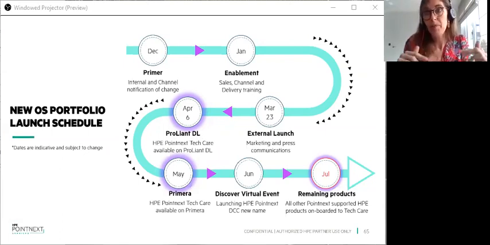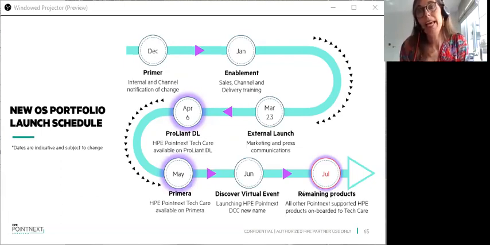In the May timeframe, we all expect some news around Primera. On those new devices, we will also ship them with Tech Care. Then the Discover virtual event will be in June, where we will give a new name to our data center care service. And then all the remaining products, SimpliVity for instance, will be onboarded with Tech Care as of the July timeframe. So it will really be a phased introduction.